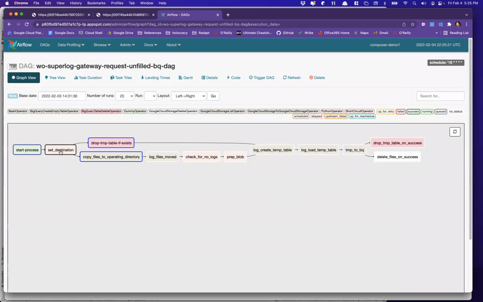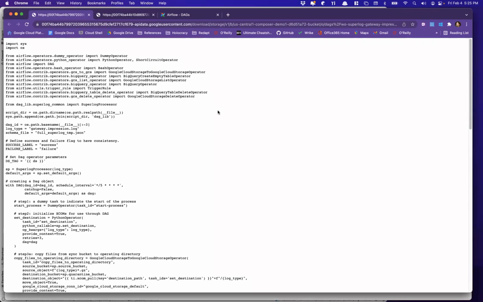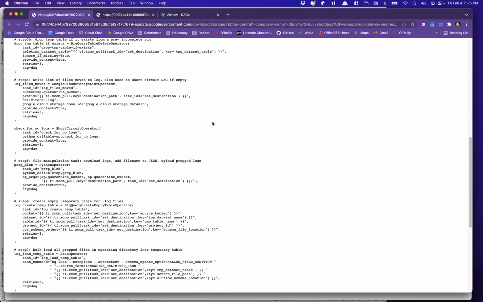It sets a whole bunch of XCOMs. It drops tables in BigQuery. It copies files. It logs the files that were copied, checks for whether or not there were any logs copied. It preps those logs and creates a temporary table, loads it into BigQuery, and then does some cleanup steps. And that code looks like this.